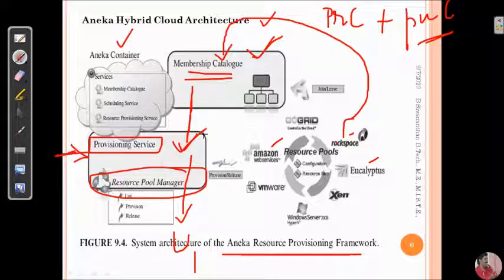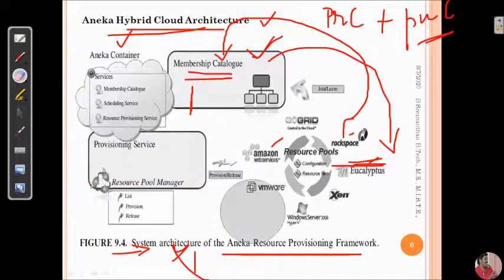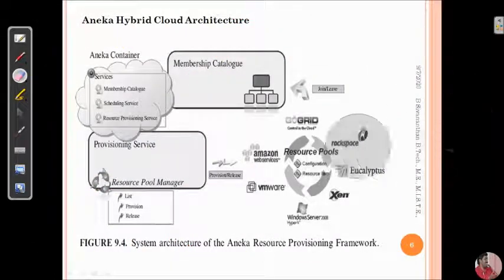Once the user terminates his process, whatever resources were made available from the public cloud have to be properly released, properly left, and given back to the public cloud. So this is how the Aneka resource provisioning framework normally works in order to implement the hybrid cloud architecture. Let us see how it is going to happen.